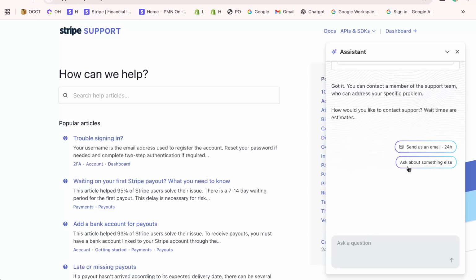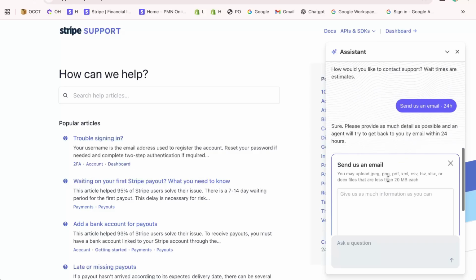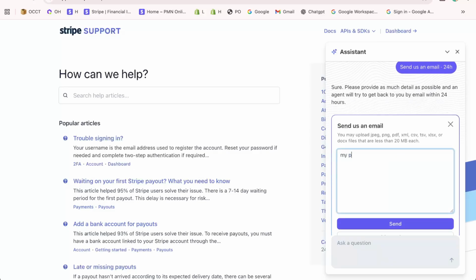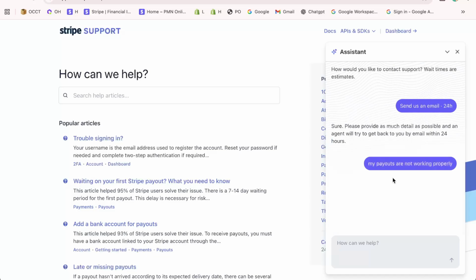Stripe also offers live chat support and email support, depending on your account type. If chat is available, you'll see it right on the support page. If not, you can submit a request, and Stripe will email you with updates.